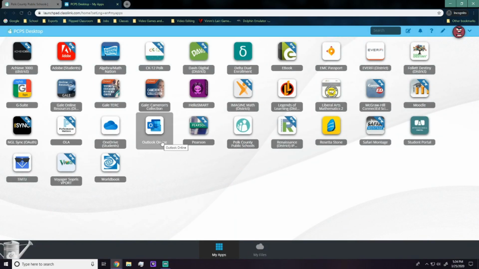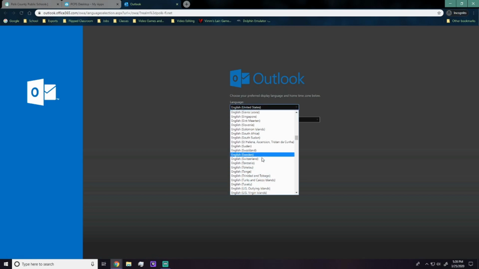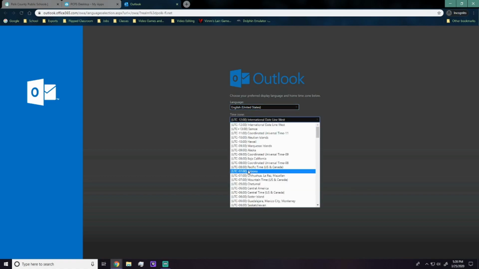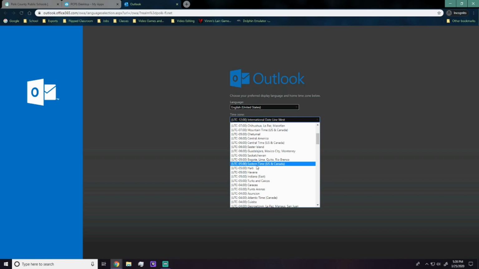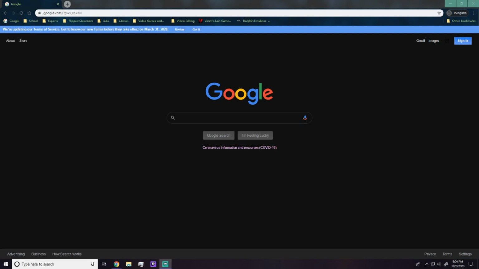In order to access your email, you want to select Outlook Online. If you have never set up your Outlook Online account before, it will prompt you to select a language and a time zone. So you want to choose the language and time zone that makes sense for you. That's it for accessing your email through the computer. Let's take a look at how to access your email through your phone.